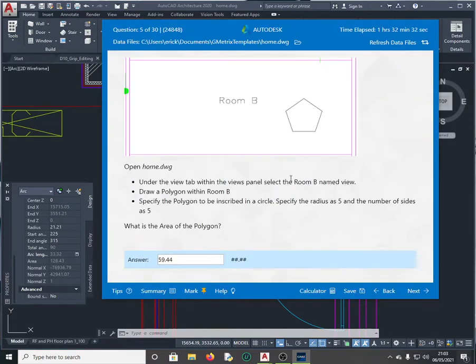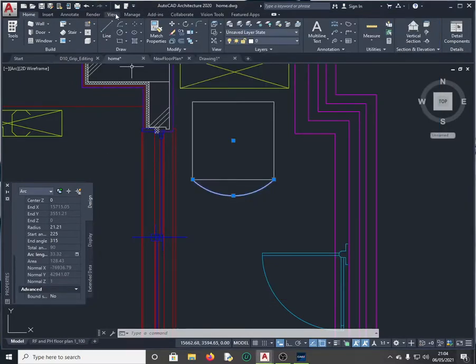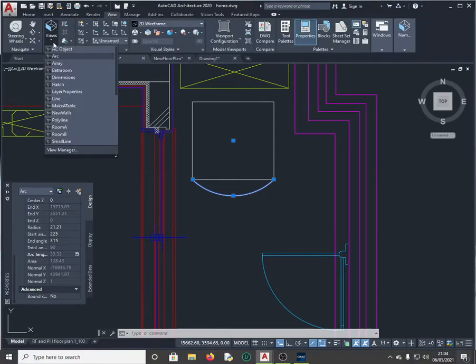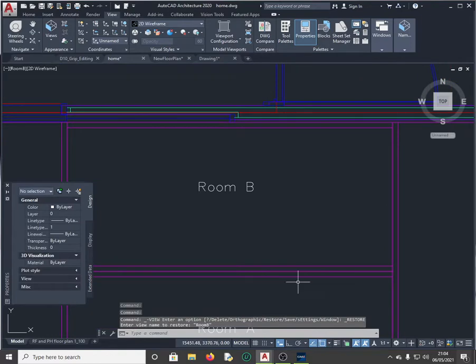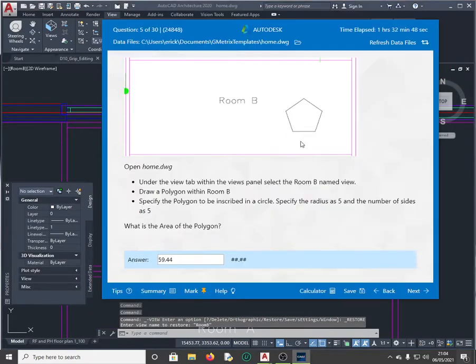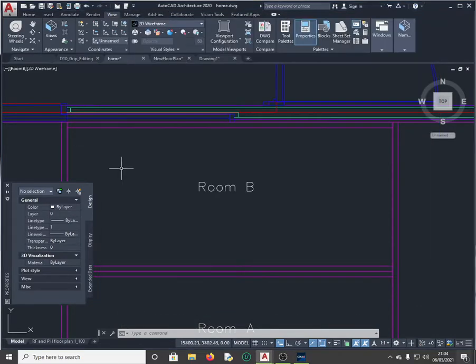We are on question number 5. Question number 5, we are told to open the home tab, select room B. So view there, room B. Room B is here. When we go to room B, we are told to draw a polygon within room B. So polygon, you just click there. You can type polygon.